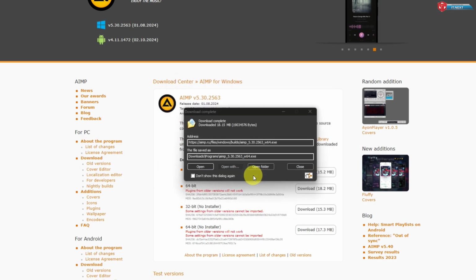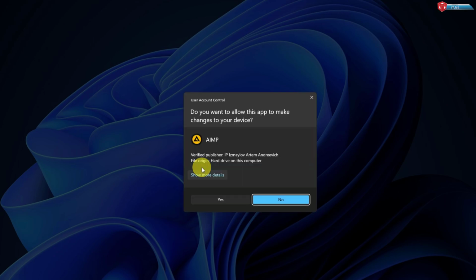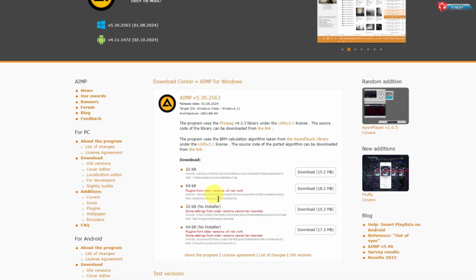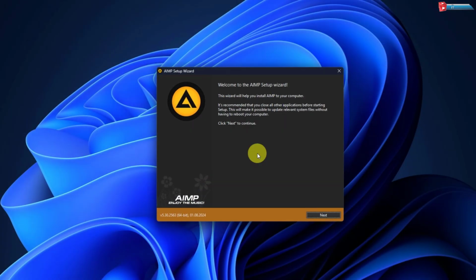After the download starts, just wait a few moments for it to complete. Now, let's install it. Click on Open option. Here click on Yes to continue. Choose your preferred language and click OK.